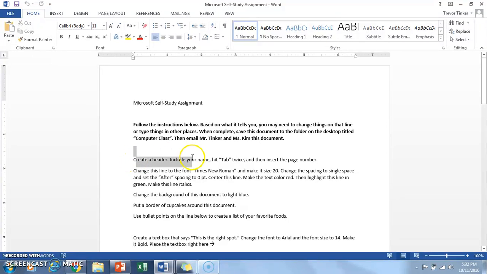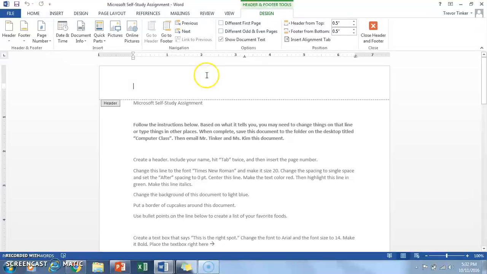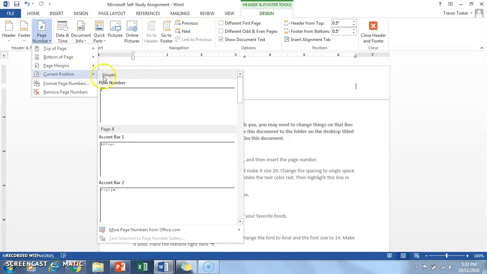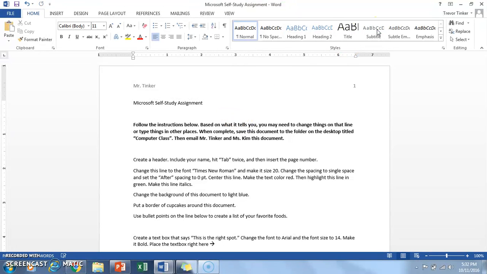So create a header, include your name, hit tab twice, then insert the page number. So we'll tap up here twice. You right click or you left click twice. Then we can type your name. So I would type in Mr. Tinker. Then I hit the tab key twice to jump over here. And then I would go up here, the page number, and put it in the current position. Current meaning where your cursor is right now. I want it right there, so I'm going to hit right there. There we go, that's the page number. To get out of this, we can just hit close header and footer.